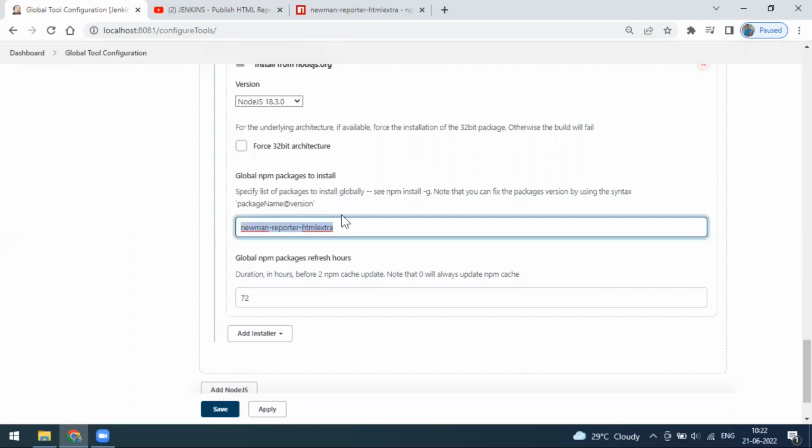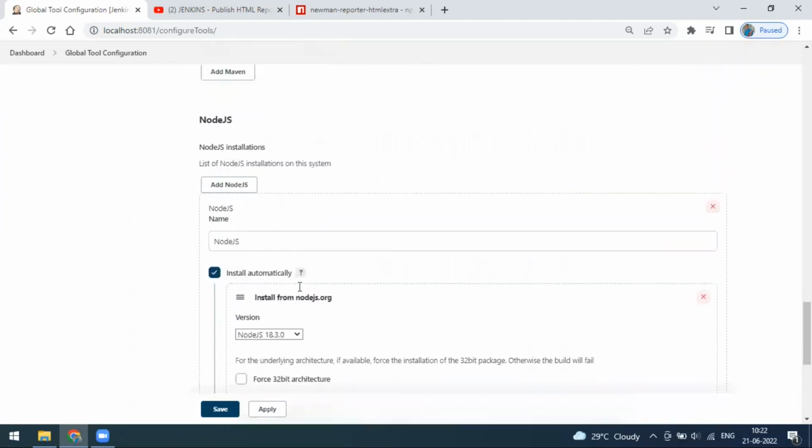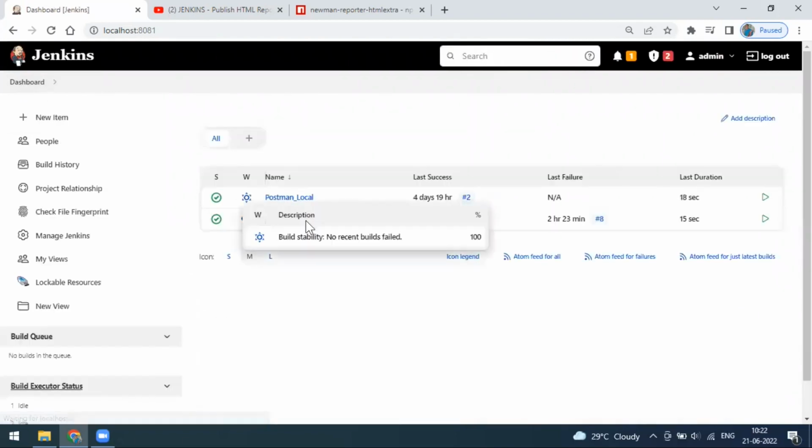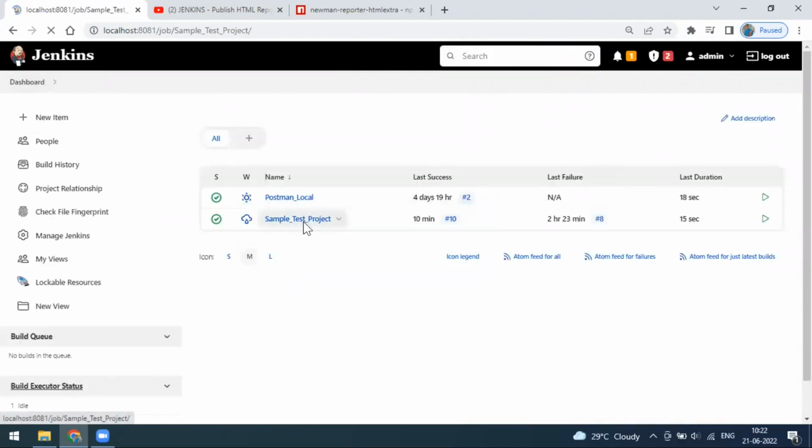Actually, it will not just install Node.js; it will install the Newman reporter, or any NPM library that you want to install, you have to pass it like this. So as a prerequisite, I have done this. That's the reason in my project I'm selecting Node.js as the build environment, right?